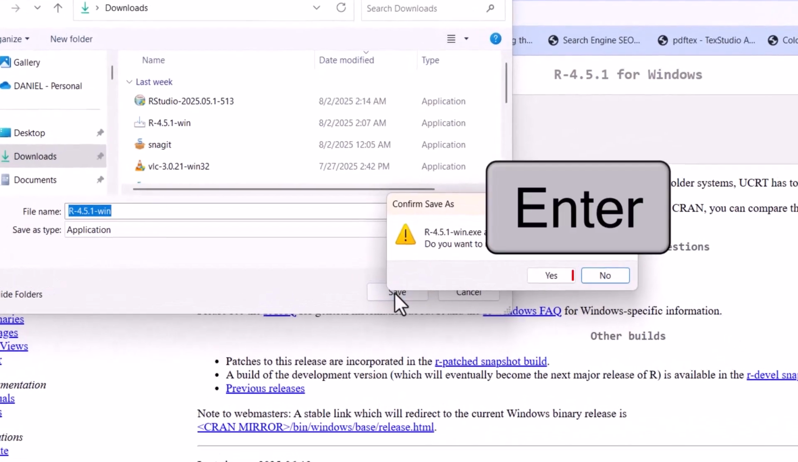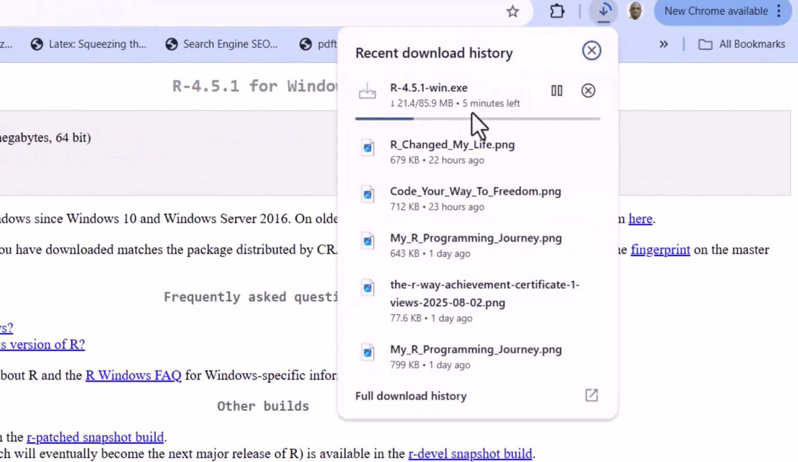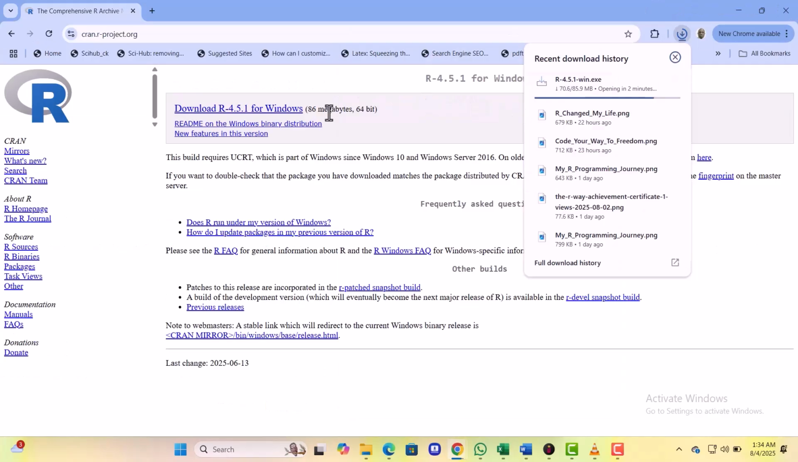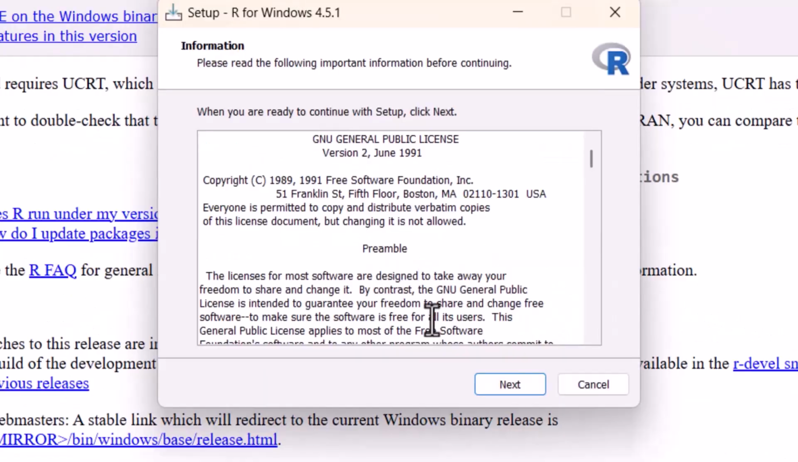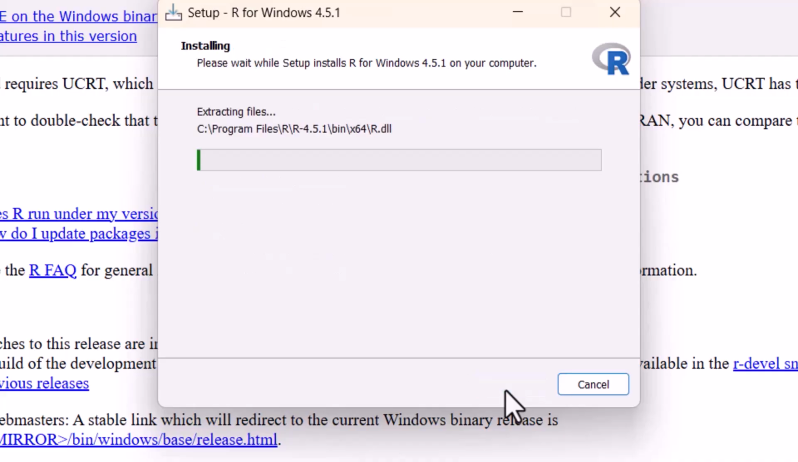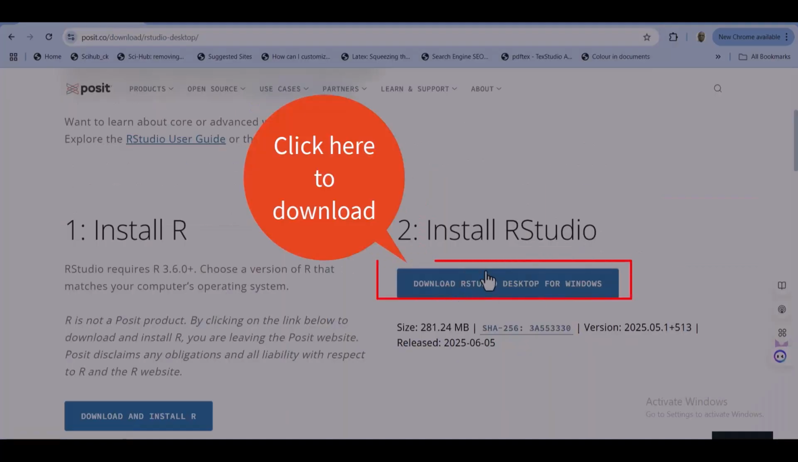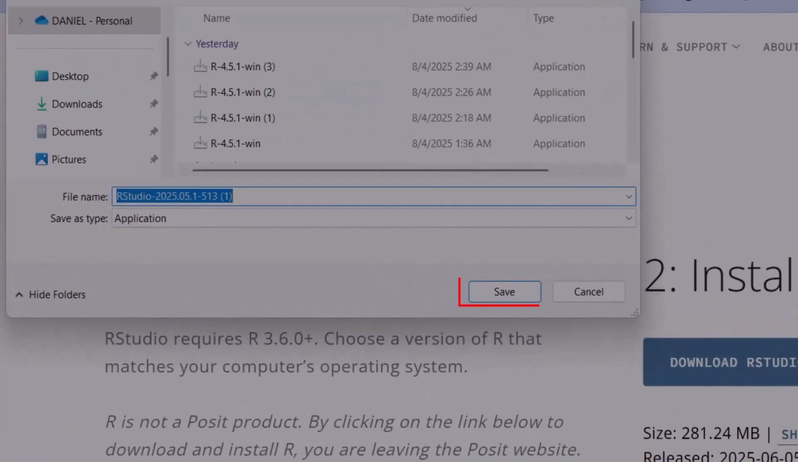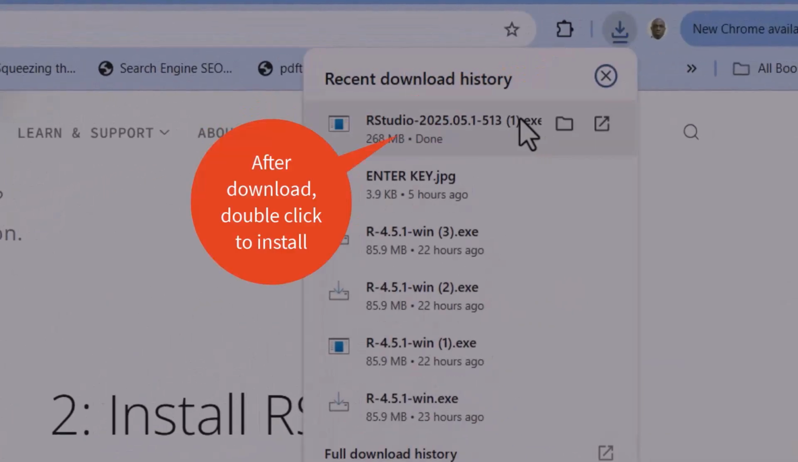Next, let's install RStudio, the tool that makes writing R easier. Let's continue with the following URL. Download the free version called RStudio Desktop. Choose your operating system, download the installer, and follow the default installation steps.